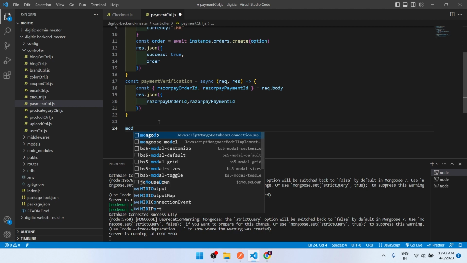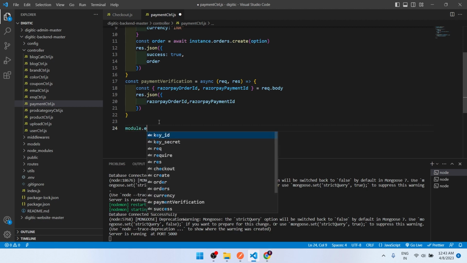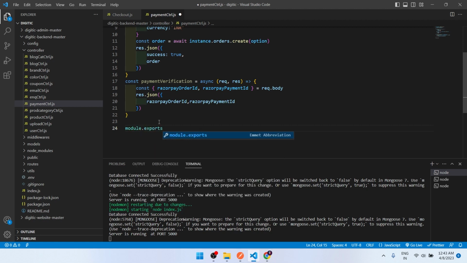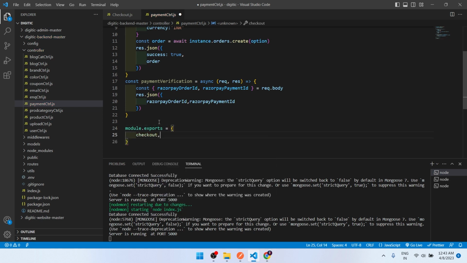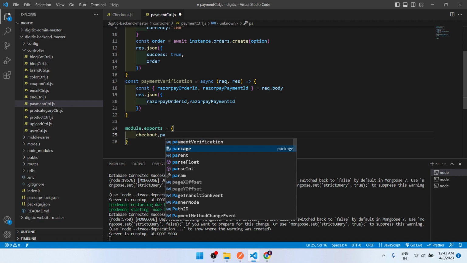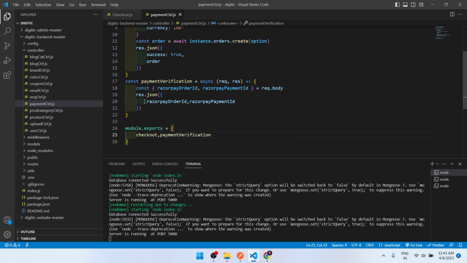So export it, module dot exports is equal to checkout, comma, payment verification. This payment verification is not final, so we will make it later. So this thing we need to do.